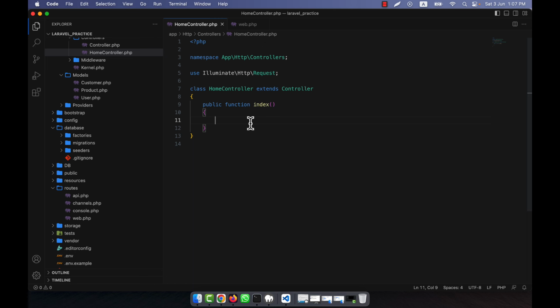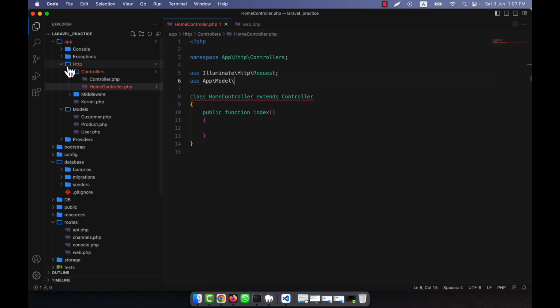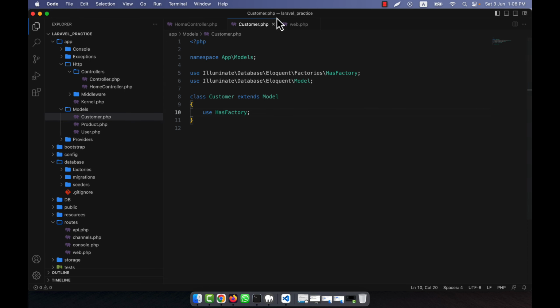Now what I will do, I will just call the model here. Because I will use the model to create the data, you will have to call the model into the controller. So here you will have to write use App\Models, because my model location is in the app, then Models, and then the model name. For example, I will work with the customer. So Customer, okay. This is the customer model.